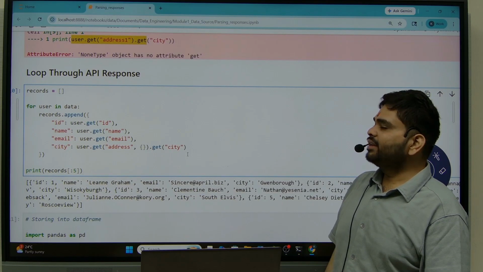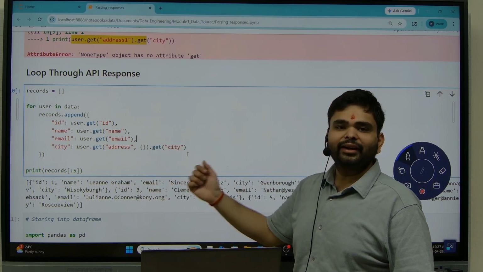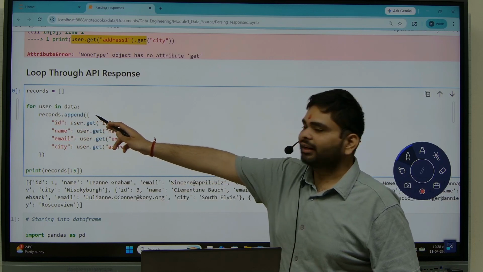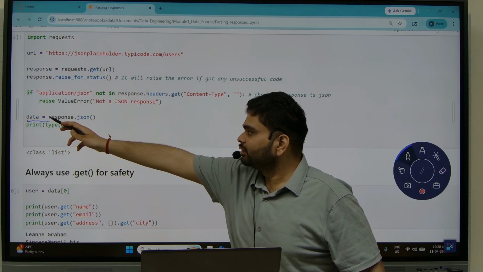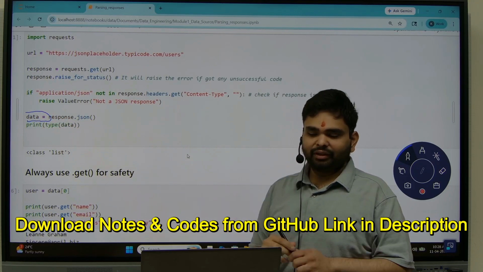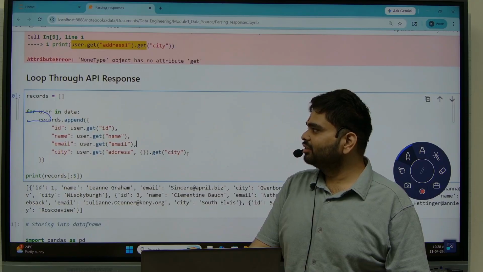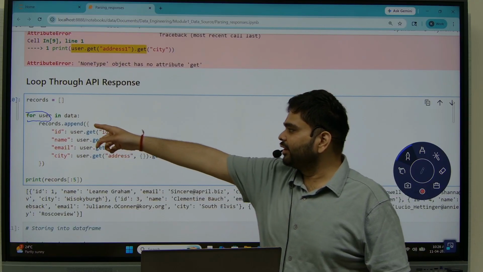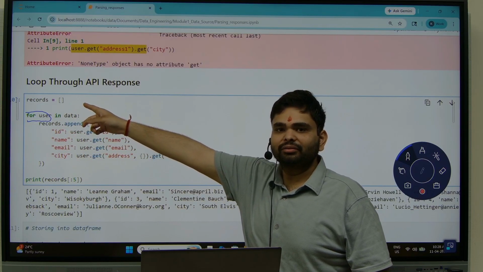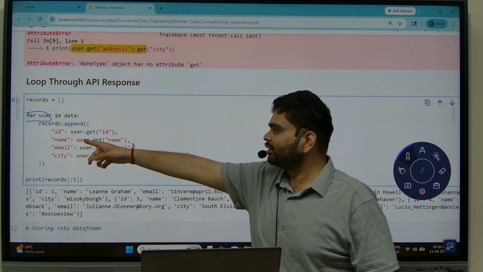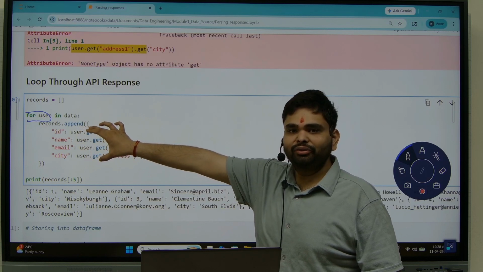Now loop through the API response. Now we want to store the data set into a list or a data frame. For user in data. What is the data here? Data we have converted, data we have created here. Now we are going to use this. We are fetching one by one. We are creating a loop here using data. Then records is the empty list. So records.append will append all the desired columns or attributes in the empty list.